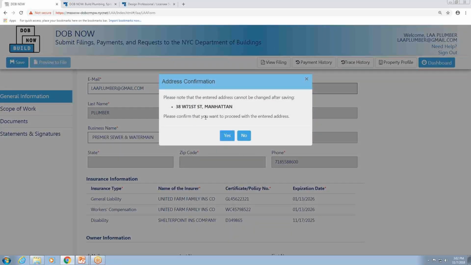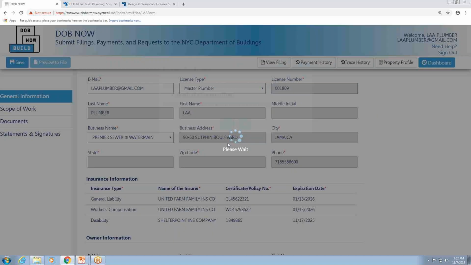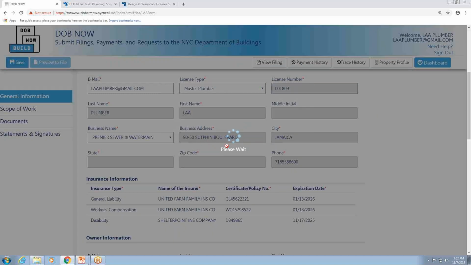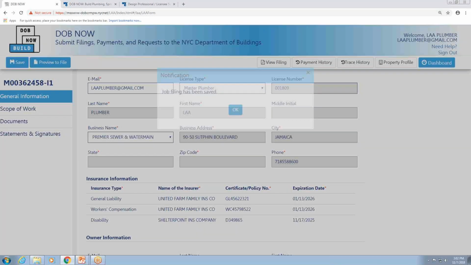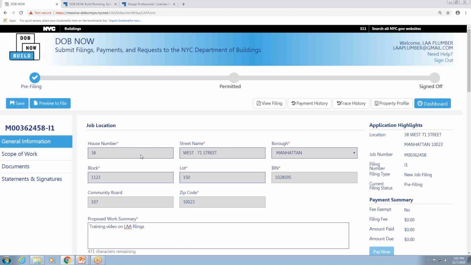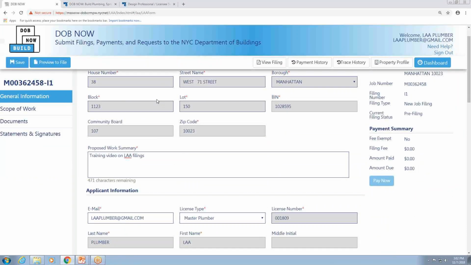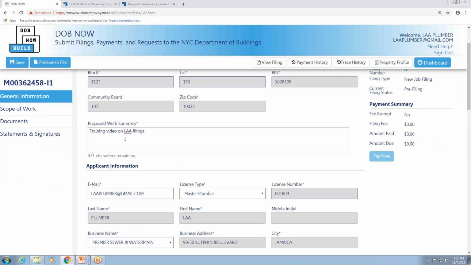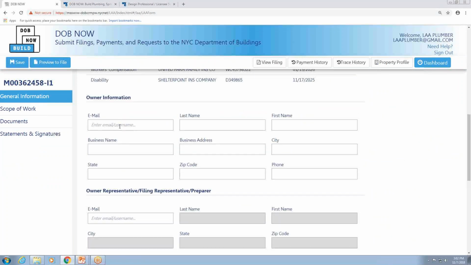When I click the address confirmation to confirm the address, it's going to lock that job location section down, so it'll be read-only. So after I see that notification, these fields are now not editable. They're gray, which means they're locked. Continuing on, the owner's email, I can do that.